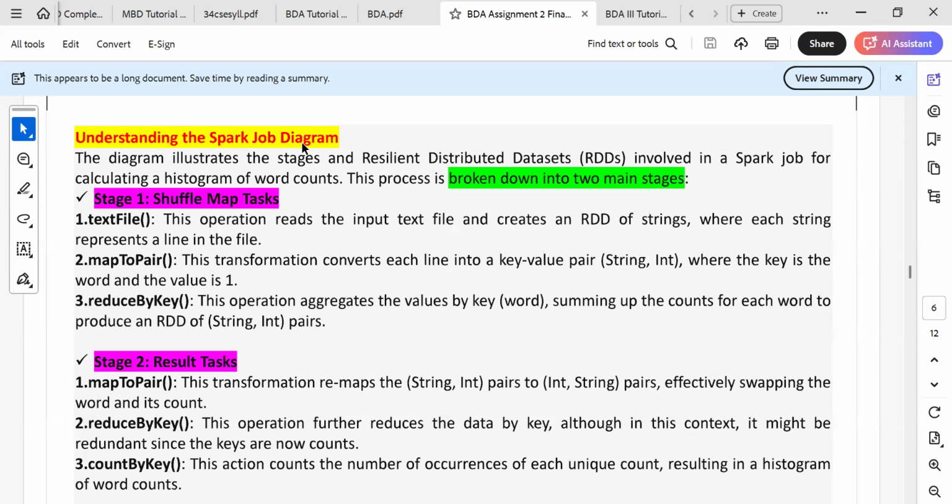Understanding the Spark job diagram. The diagram is basically explaining the stages of resilient distributed datasets involved in the Spark job for calculating the histogram of word counts. This process is broken down into two main stages, right?